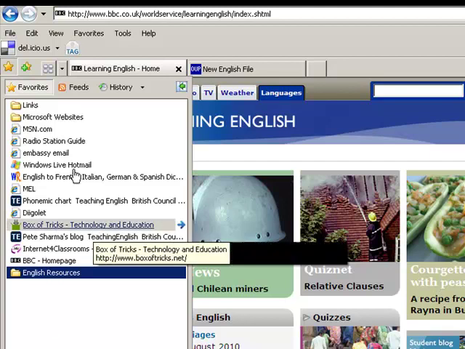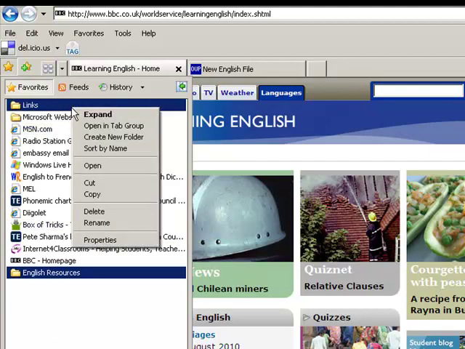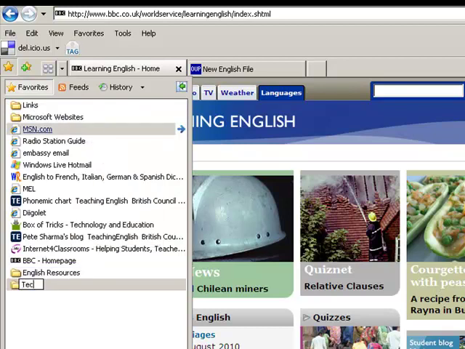How do you make the folders in the first place? Well, if you right click on any folders and go to Create New Folder, you can just type the name of your new folder in.